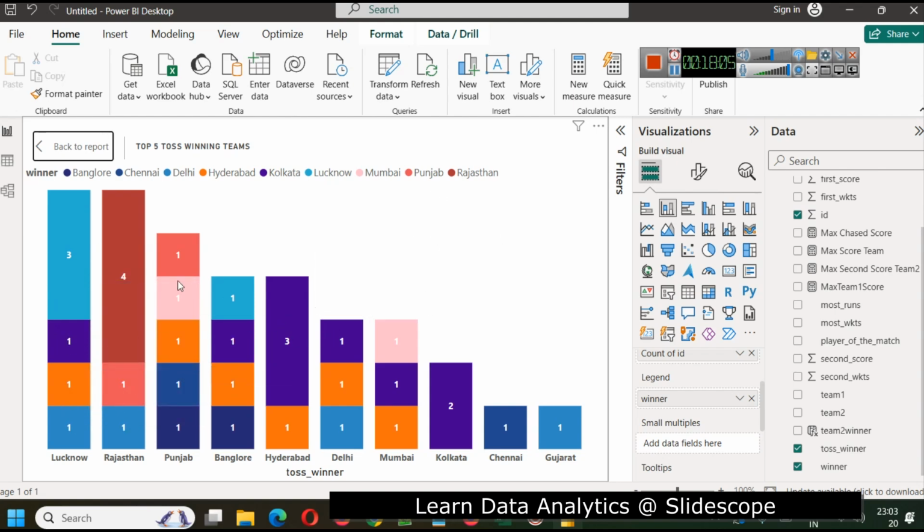And similarly, you can see in case of Hyderabad, whenever they have won the toss, winner Kolkata is 3 times and winner Hyderabad is one. In case of Rajasthan, 4 times they are winner out of six. So the ratio: Rajasthan also won the toss 6 times. Out of 6 times, they have won the matches 4 times.